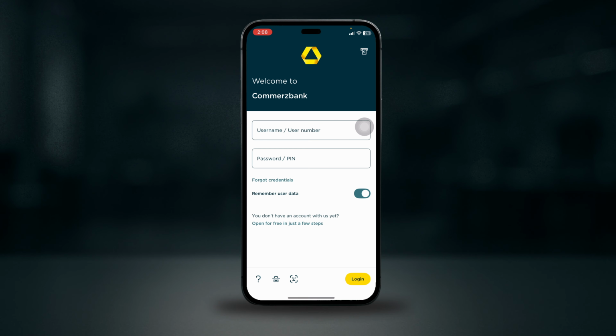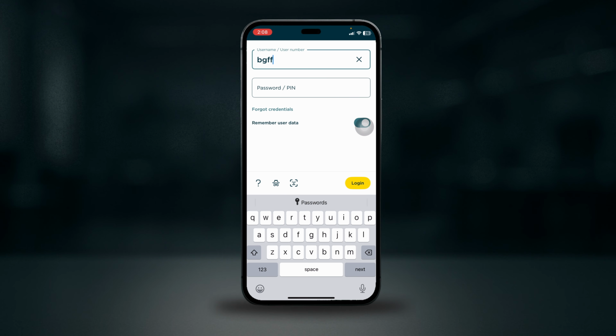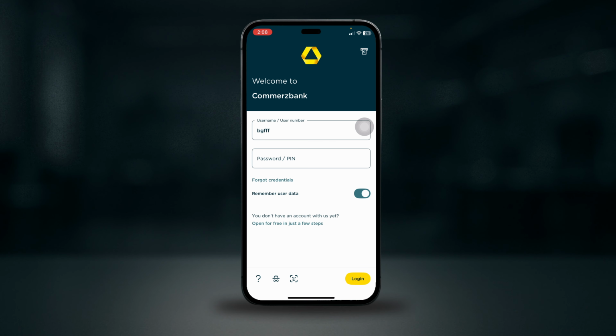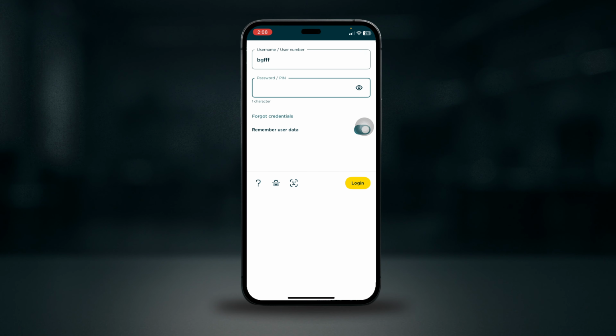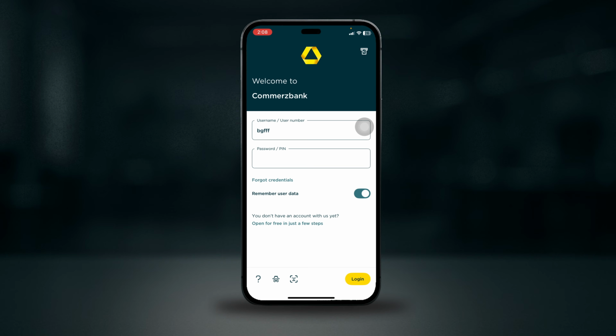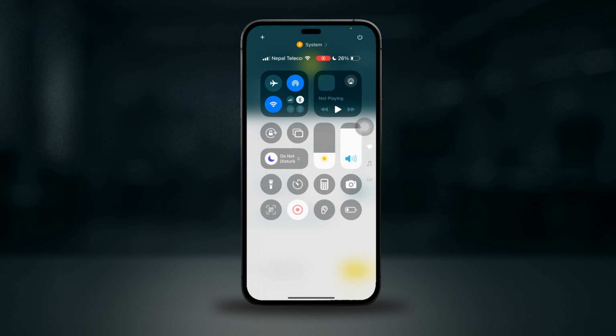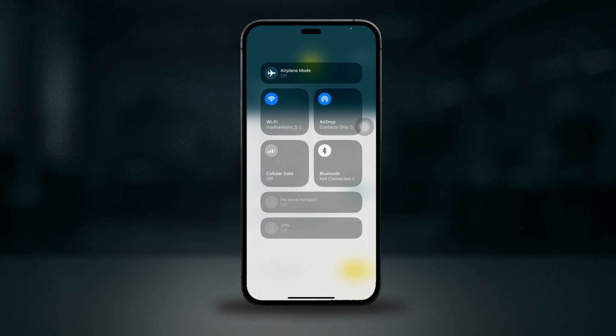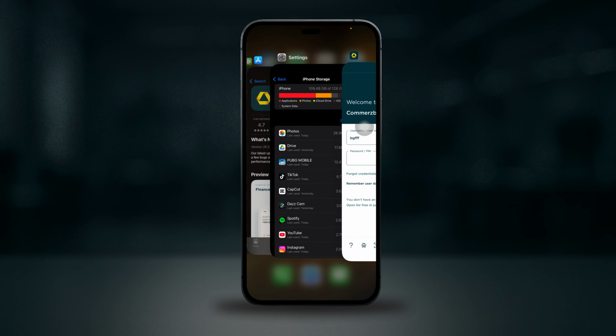First, open the app and check your login details. Make sure that your username and PIN are typed in correctly. Avoid typing mistakes. Then, make sure your internet connection is stable. Try switching between Wi-Fi and mobile data to rule out network issues.